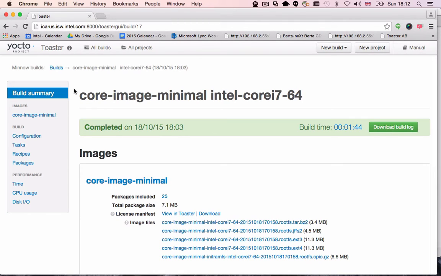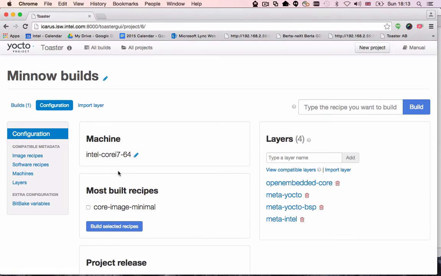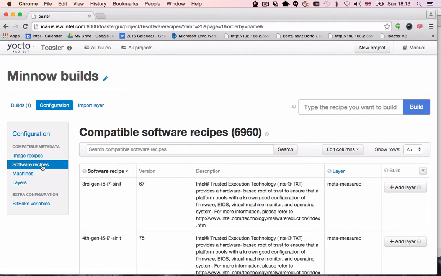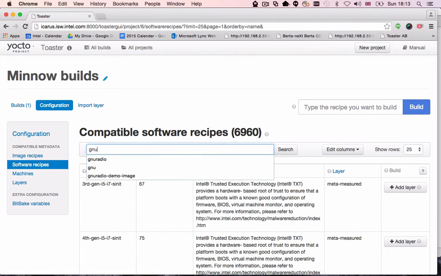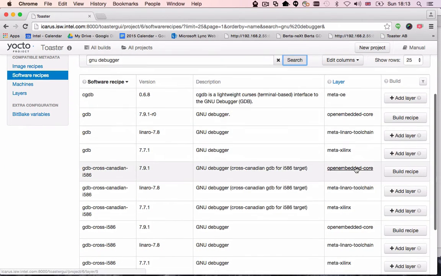Currently, Toaster doesn't make it particularly easy to add packages to the standard images. We are working on improving that, but it is definitely possible. Let's pretend that you need the GNU debugger, GDB, installed in the image. If there is a specific piece of software that you want to add to an image and you want to know if there are recipes available for it, the place to look is this link here, called Software Recipes. In our case, we are looking for the GNU debugger. There it is. This is the recipe.